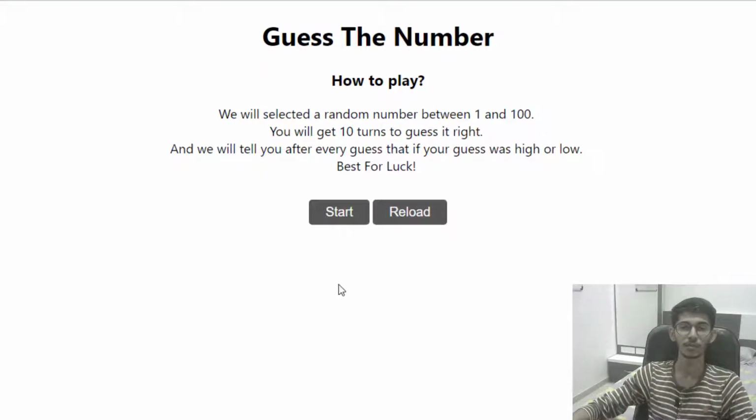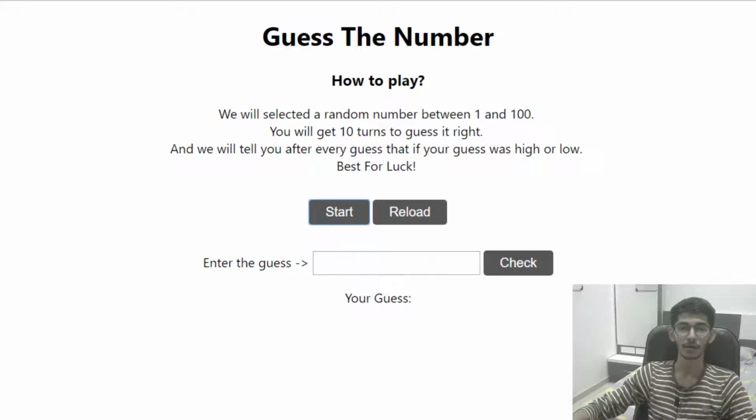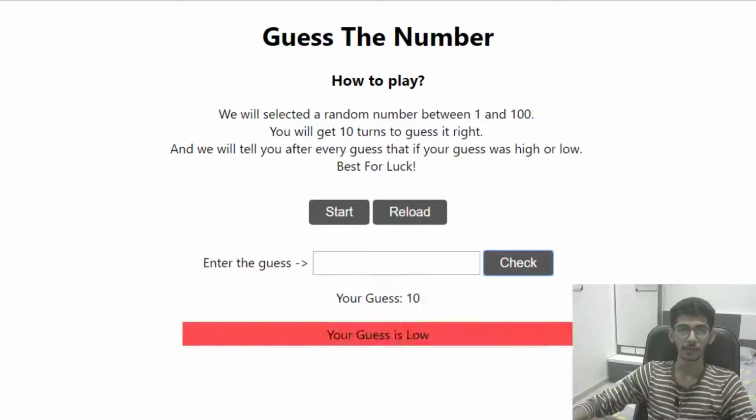So here we have two buttons. If we click this, then it is going to start the game. So these elements are going to be visible. Now let's enter a number. Okay, so this number is lower than the number that is generated, so let's enter a higher number. Okay, it's still lower.